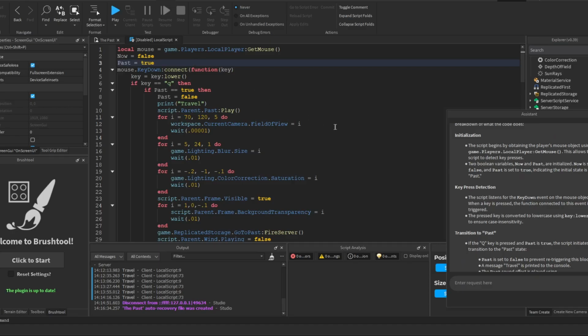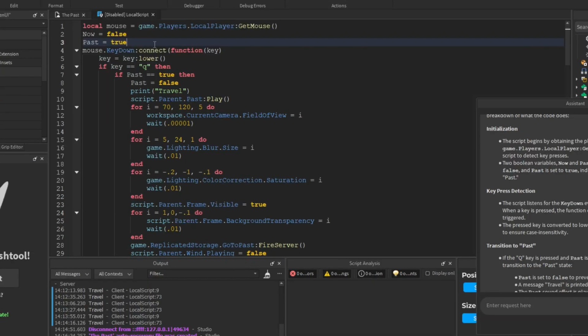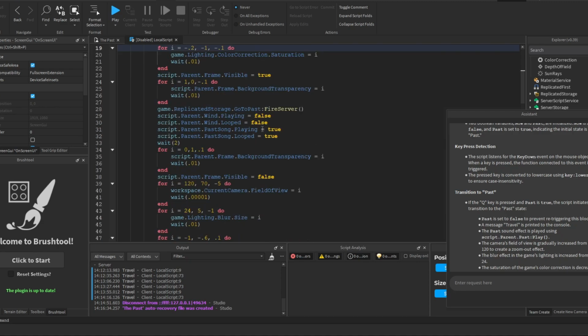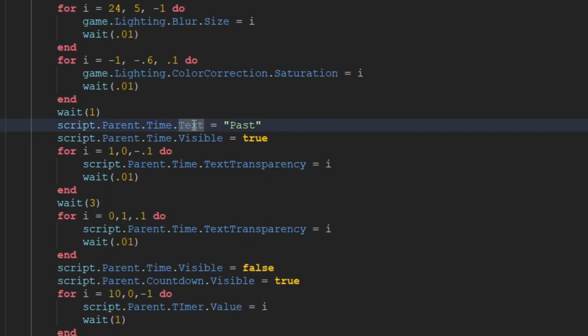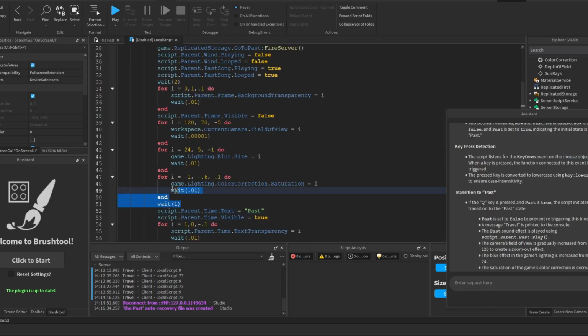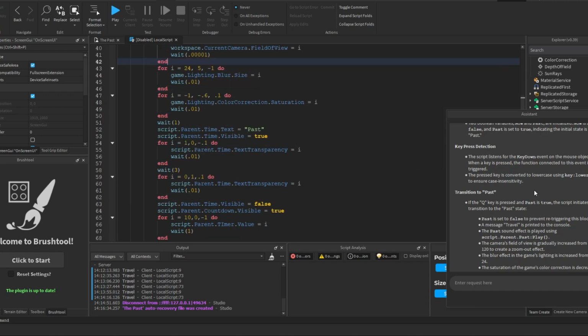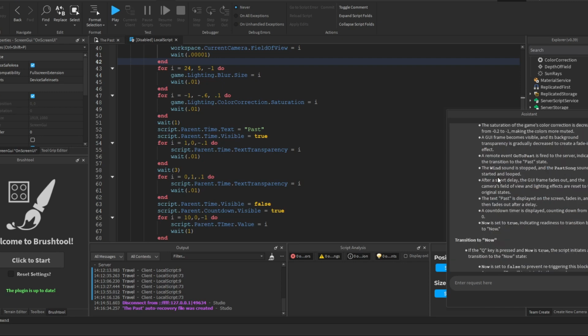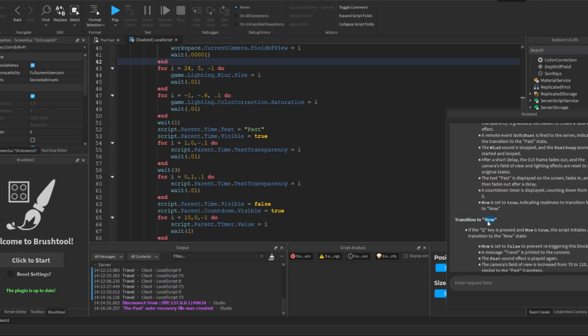So what I already noticed is that it's trying to explain the variables first, which I do understand, because if you don't know what the variables mean, then you don't know what the code means. So it actually does mention the transition to the past, and I think that's just because I put the text of the text label to the past. So it does recognize that there's a transition because of the for loops, and then it's also recognizing that it's about some sort of time travel thing. It's time related because it also says transition to now.